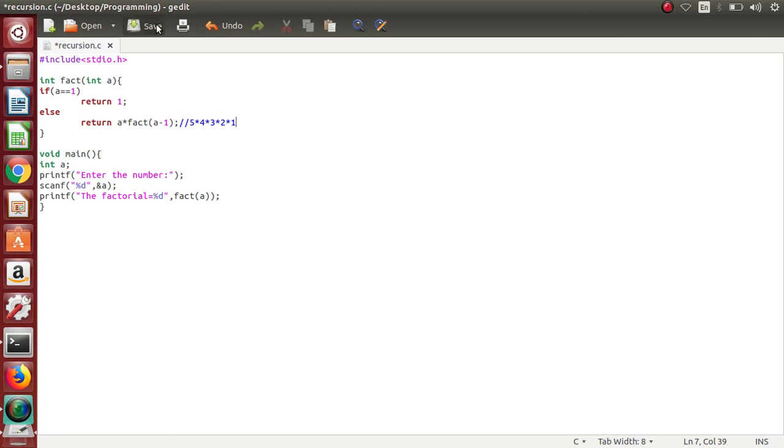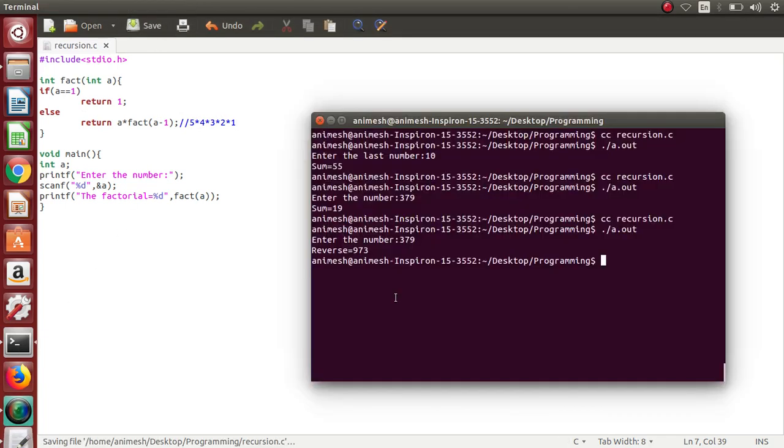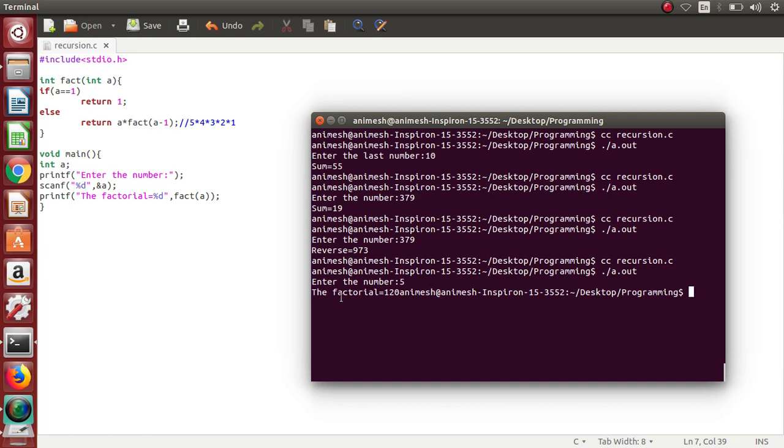So this function will return this product like this. So you can check, if you compile this, then you can run, enter the number, suppose 5. So the factorial is 120, you can see here 120. So like this recursion works.